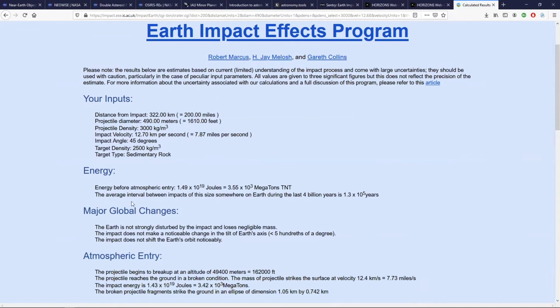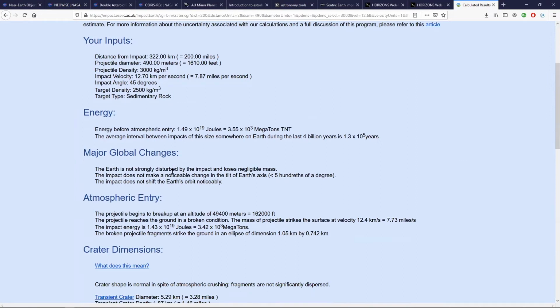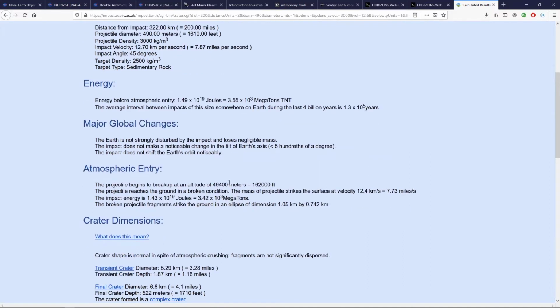Well, here's how much energy is there, 3.55 times 10 to the third megatons of TNT. The average interval between impacts this size is about, not very often, 1.3 times 10 to the fifth years. Major global changes: the Earth is not strongly disturbed by the impact and loses negligible mass. That means some of our mass is going to go up into space. It does not really change our tilt, 0.05 of a degree. It does not shift our orbit noticeably, so it'll be fairly minor because we're big and it's small.